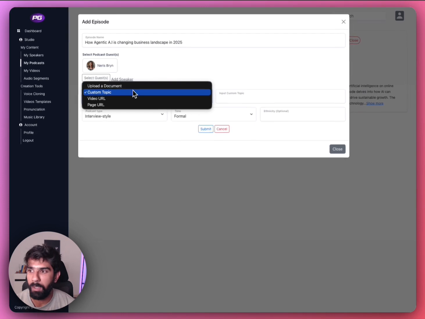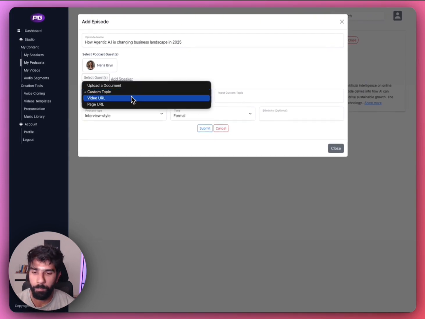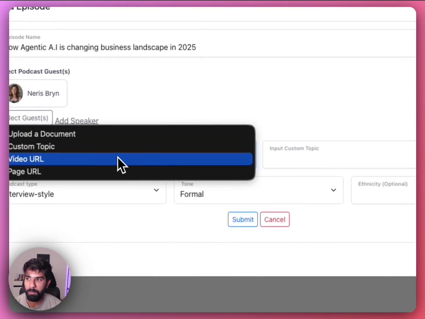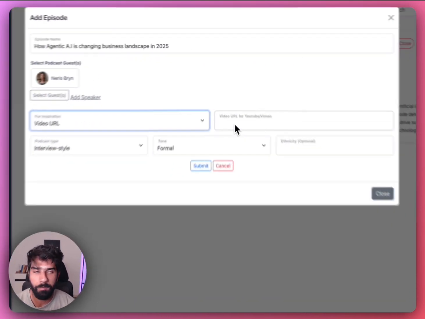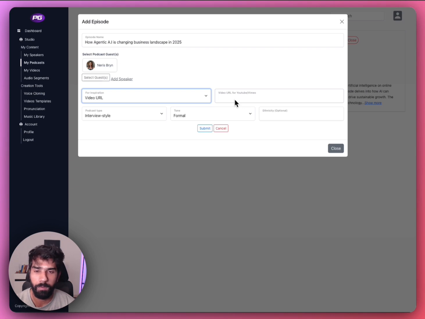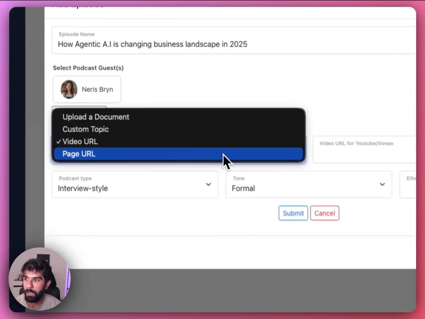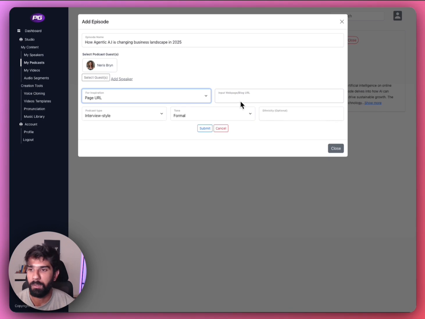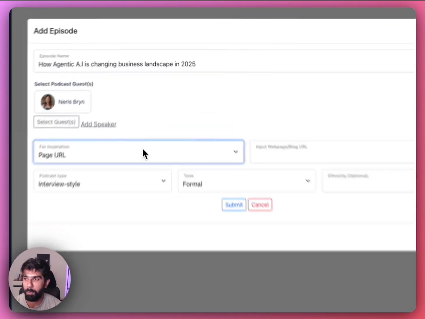There are three main ways that I can use to create podcasts. First of them is that I can enter a custom topic. Then I could also use a video URL from YouTube or Vimeo. And what this does is it basically takes the captions or subtitles of those videos and converts them into a podcast script. And then lastly, I can also submit a page URL for a blog, for example, and convert that into a podcast as well.